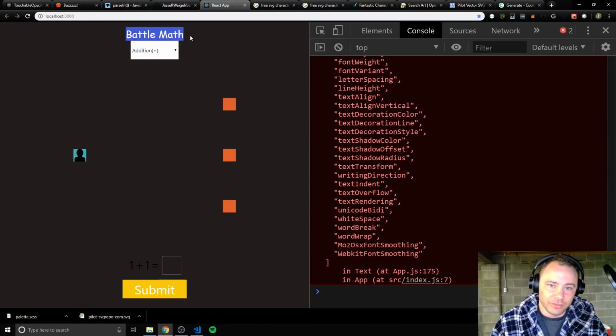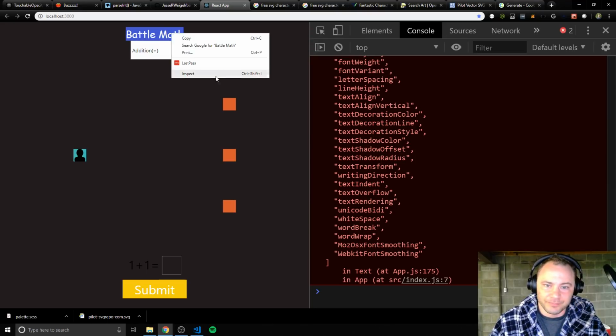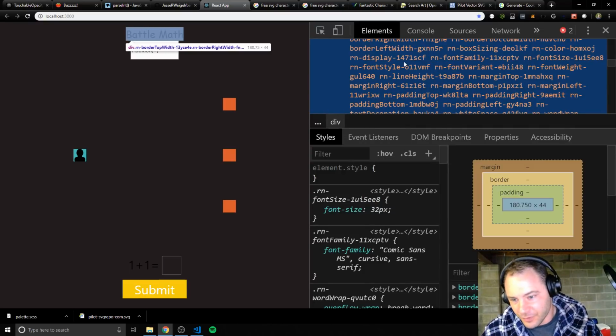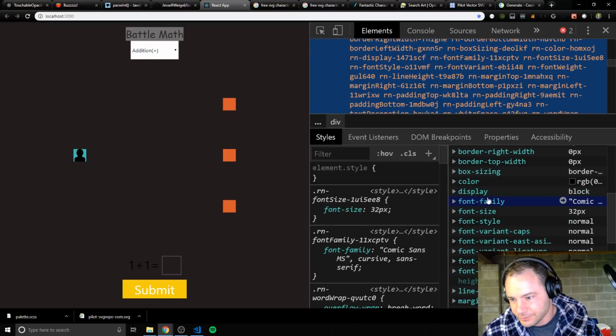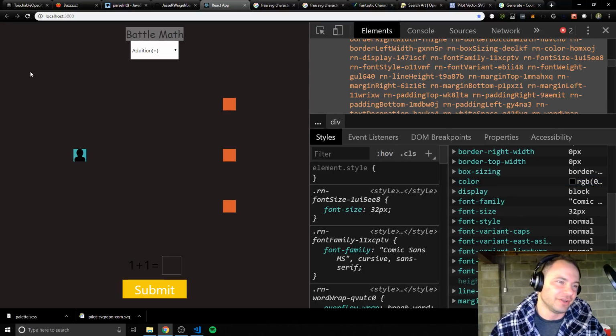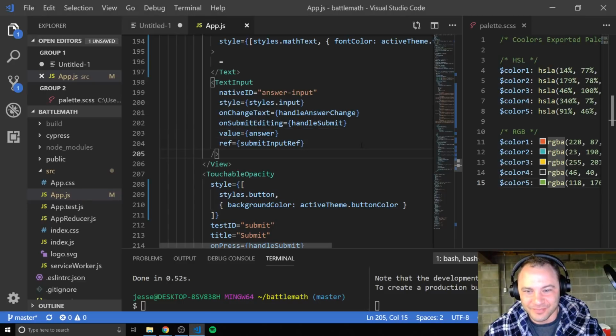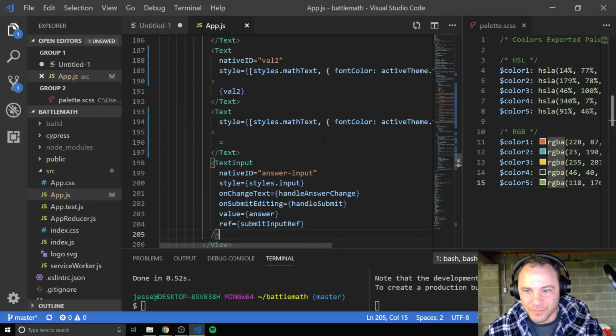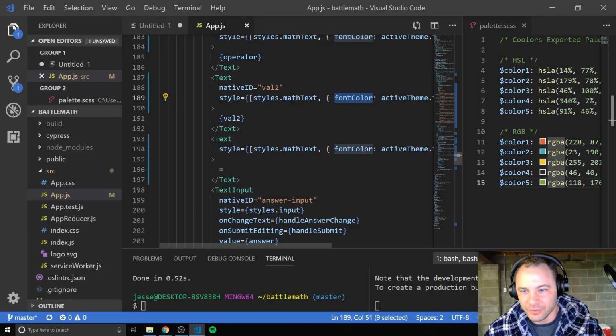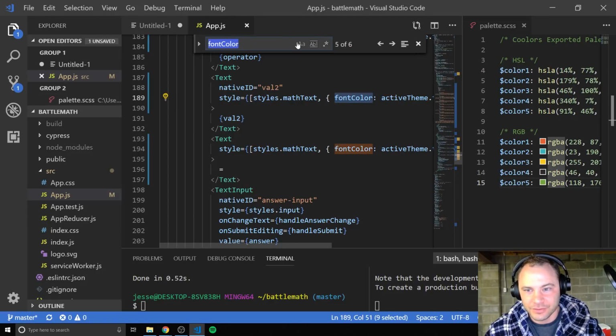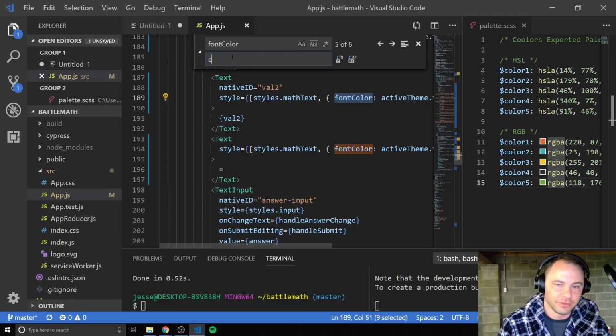Ooh, you know what didn't work though? This font color. Because it's not font color, it's color. Did somebody catch that? It's just color. I don't know what I was thinking. That's like basic CSS right there. All right, so let's find everywhere where we have font color and change it to color.